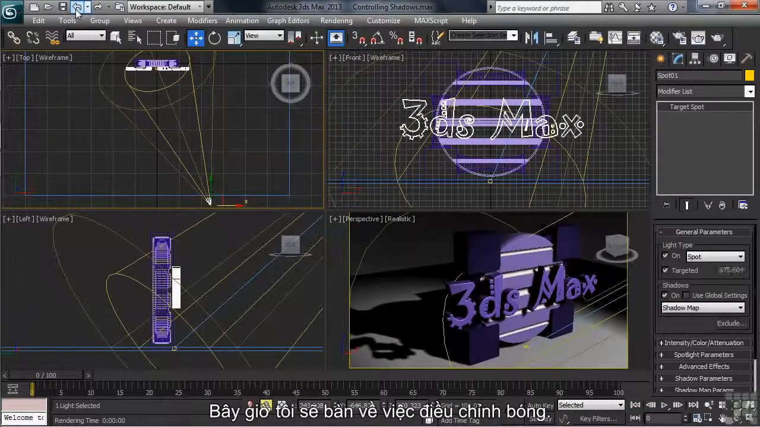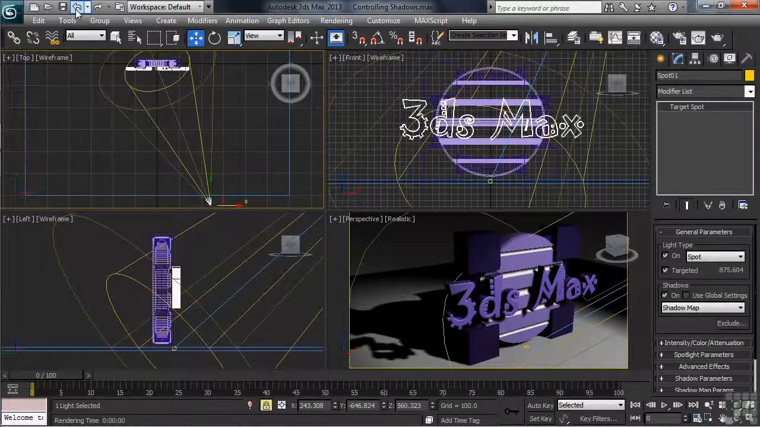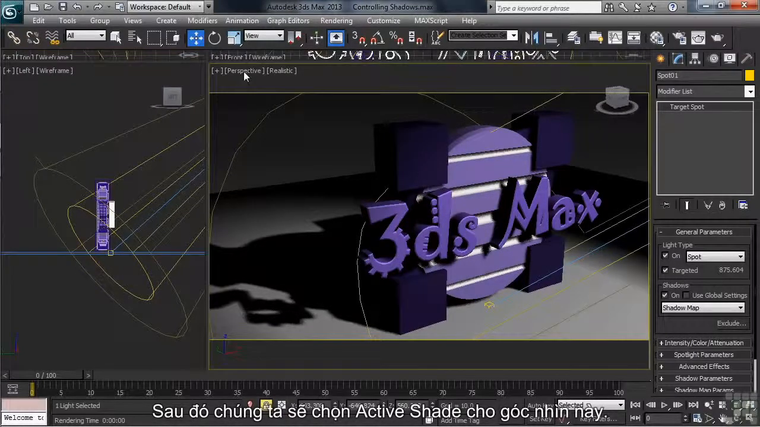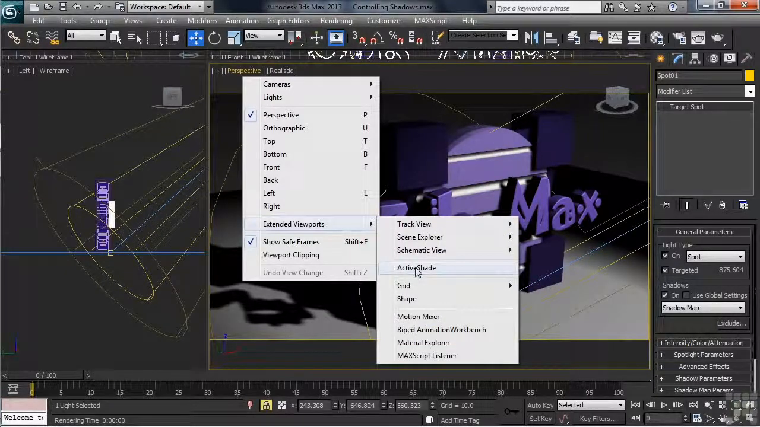Okay, let's talk about what you can do to control the shadow. To best optimize the way that we view things, let's resize our perspective viewport. We'll do that by placing our mouse where the viewports come together, holding down the left mouse button, then lifting up and over to the left. Once in position, we'll activate the Active Shade option for the perspective viewport. Up at the word Perspective, we'll choose Extended Viewports, then Active Shade.